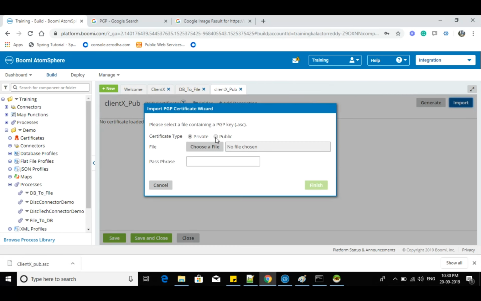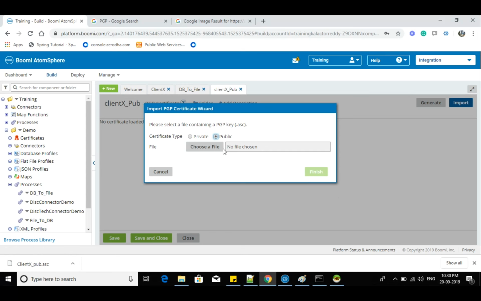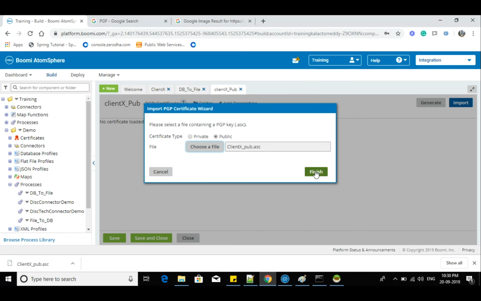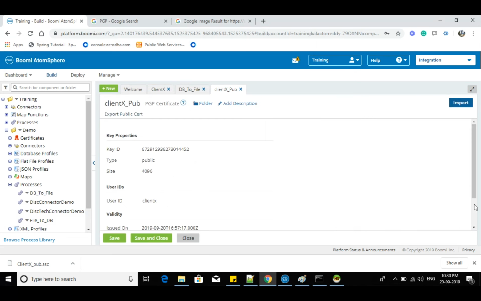Let's go ahead. What type of certificate do you want to import? Public certificate I want to import. So where is this? PGP client something. Okay. Now click on finish. You can see what type of public certificate you are using. Public. We already know that this is a private certificate, this is a public certificate.